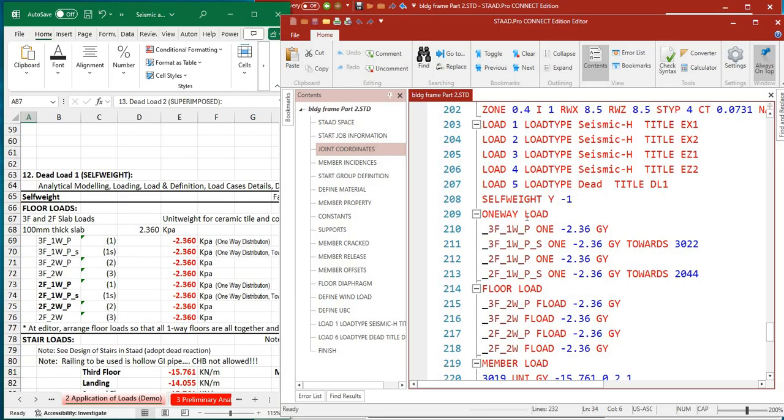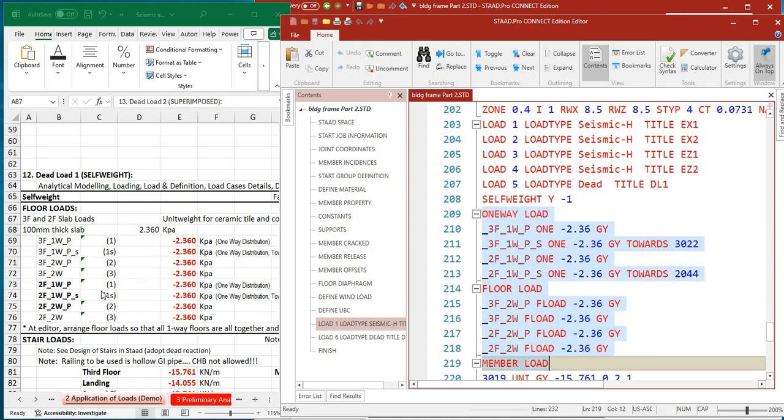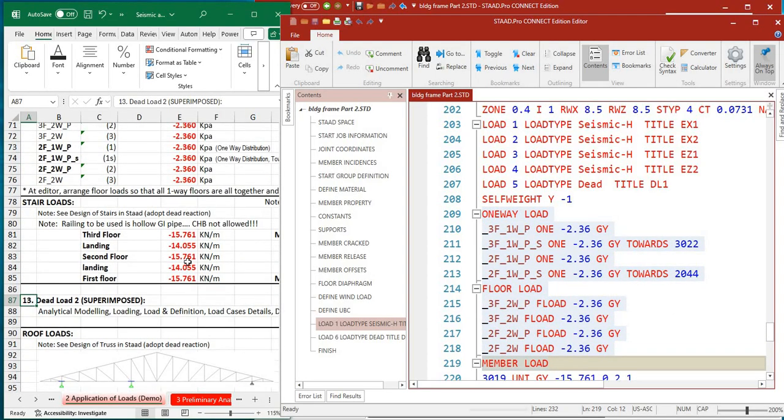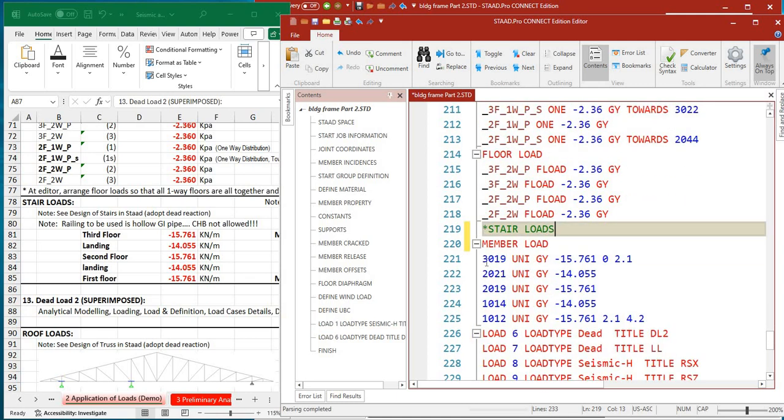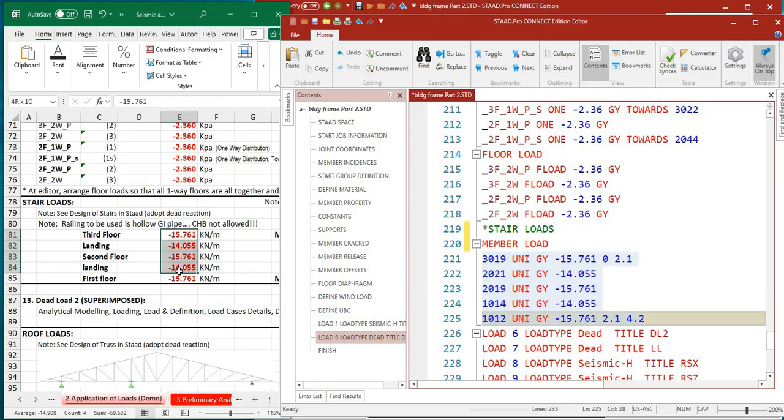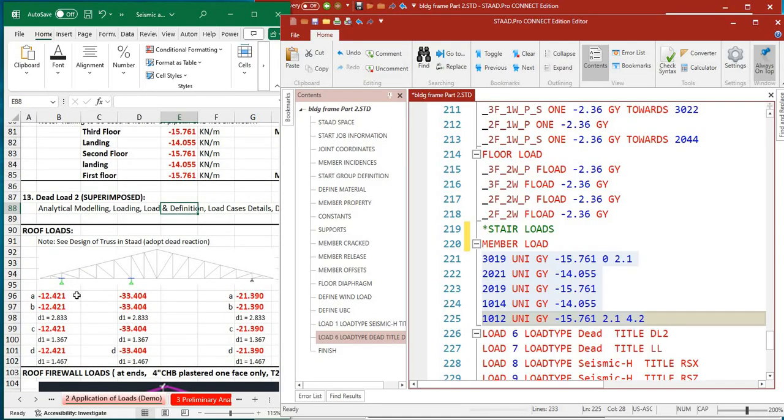Ito yon. Tapos, sumunod dito ay yung floor loads, which is this. Tapos, itong stair loads, 15.761. Ayan. So, pwede tayo ngayon maglagay ng comment dito. Asterisk. Yan yung stair loads. Okay? Which is, ito yon. Ang sinundan natin yan ay dito. Okay? Next, punta na tayo ngayon sa DL2.